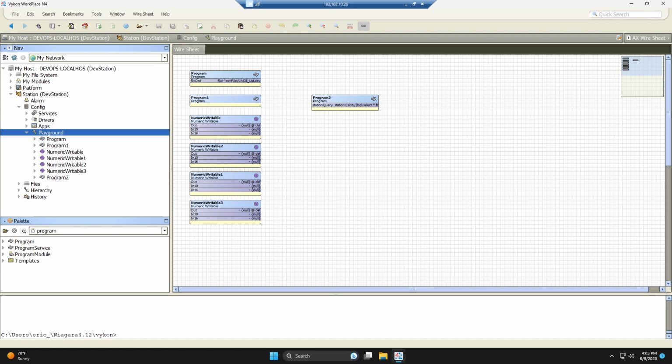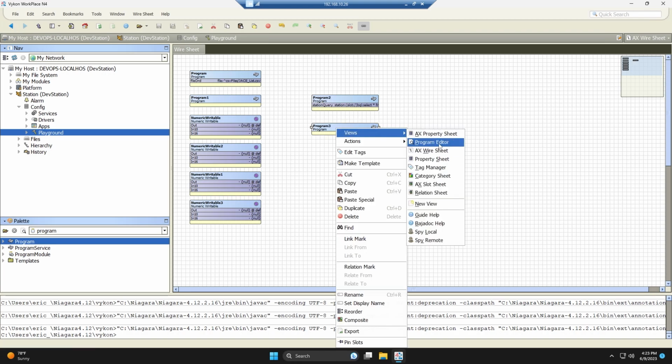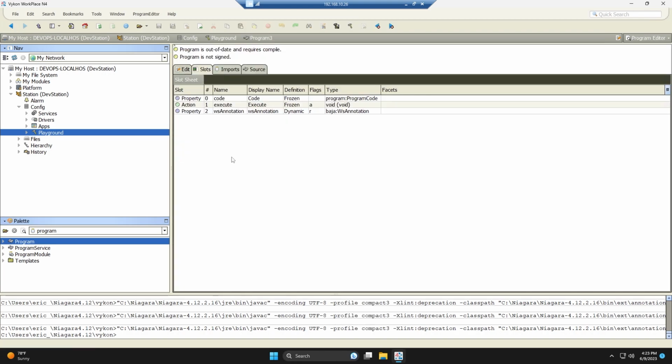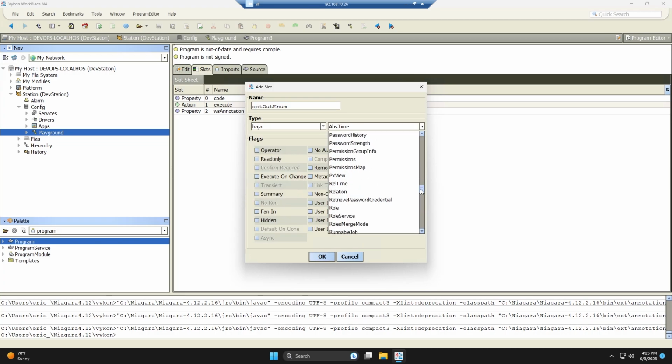In this video, I'm going to be going over how to add actions to a program object. So here we go. Alright, so let's get us a new program object out here, and go to the program editor and the slot sheet. So we're going to add a few slots here. We're going to start out with a status numeric. I'm going to check the summary, and it's going to be read only. And we'll just call it out.